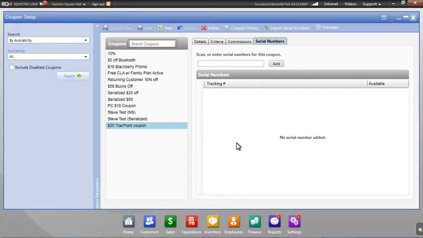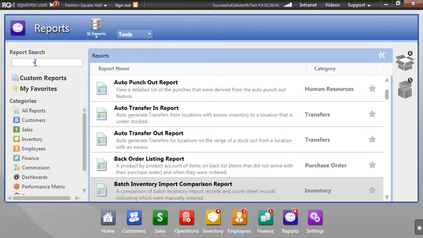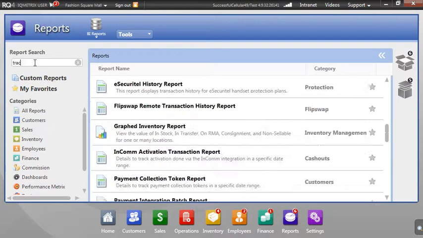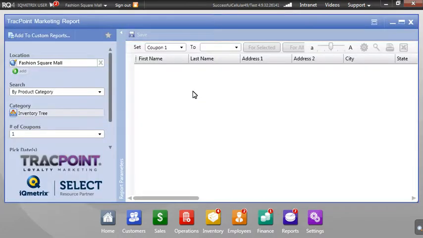So now we're going to X out of here, which will allow us to then start looking at the report itself. So now it's time to actually get to the report. So let's begin by clicking on the Reports console, and then just start typing in the report search box. And as soon as you find the report, double click on it.